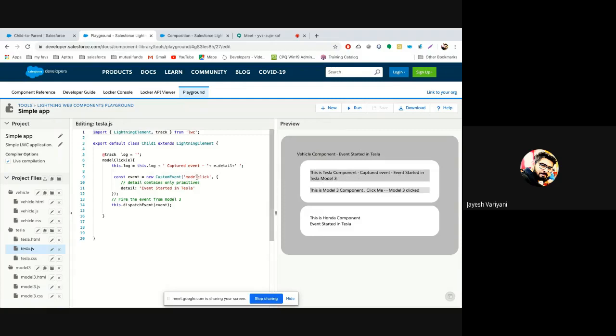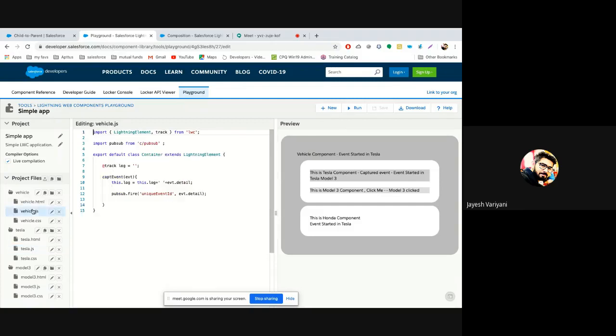And it is not stopping there. It is dispatching one more event. Where will this event be handled? It will be handled in this vehicle component, which is nothing but the grandparent of it. And the grandparent is handling this by just publishing this event detail.